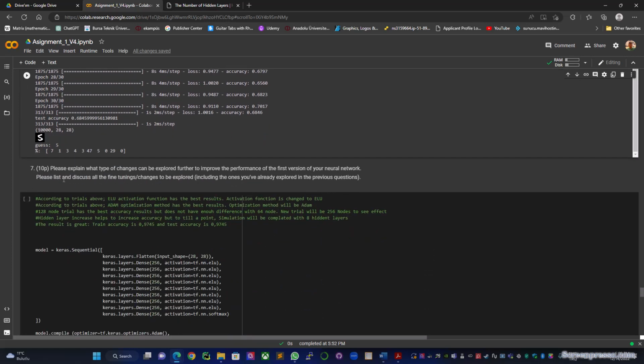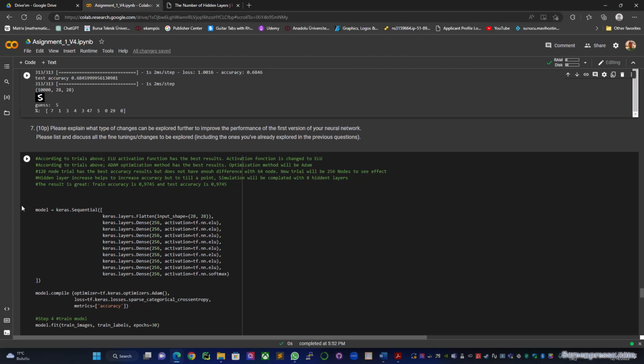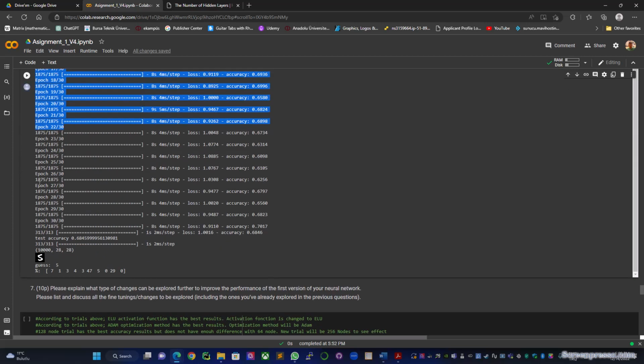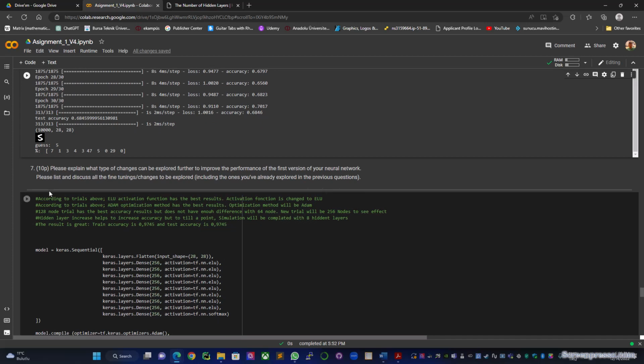Okay, question 7. Please explain what type of changes can be explored further to improve the performance of the first version of your neural network. Please list and discuss. Okay, up to now, I took some notes here. What we have done, according to previous comparison, previous trials, and previous results, ELU activation function has the best results, so I decided to continue with ELU.